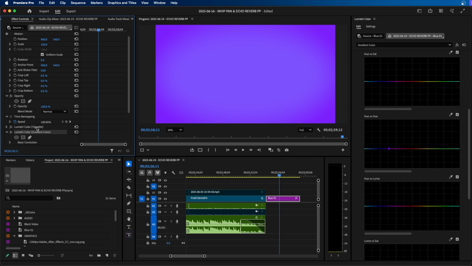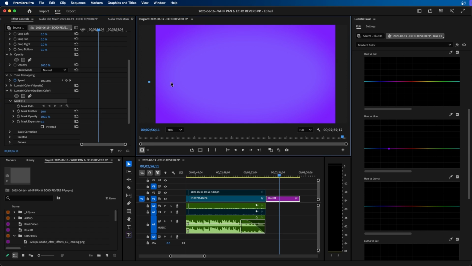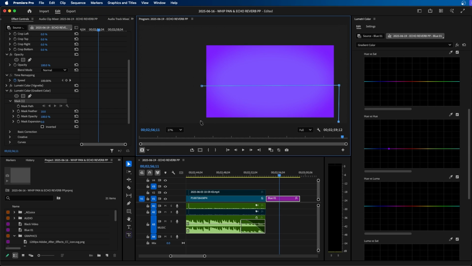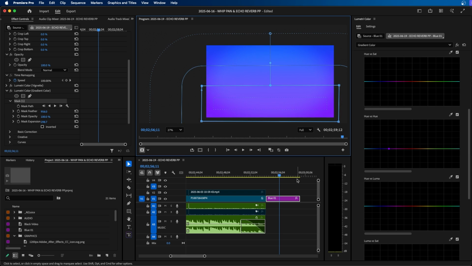And then back inside effects controls, what we can do is actually add a mask. So if we scroll down, we can choose to draw out a mask by clicking on the free draw option here. We can click and make points inside our program monitor to make a mask. We'll close off that mask. And what we can do now is feather the edges by clicking and dragging on the mask feather option. And you can see we've added a nice gradient to our shot here.